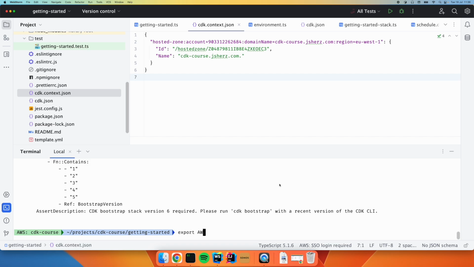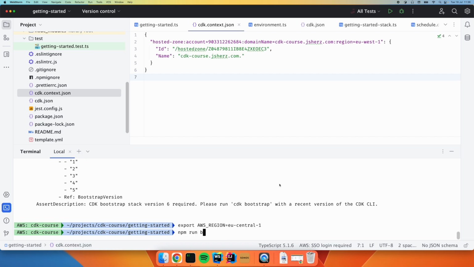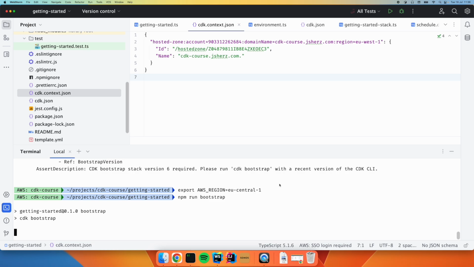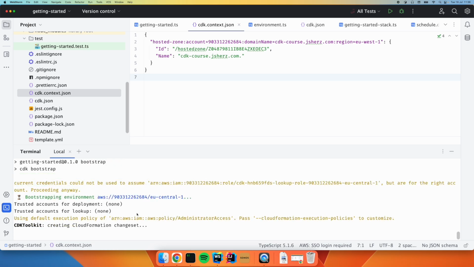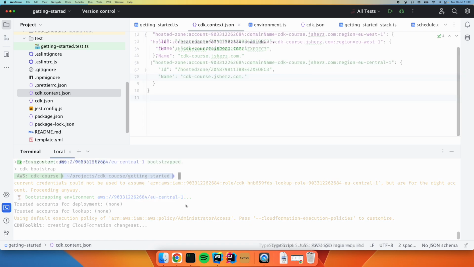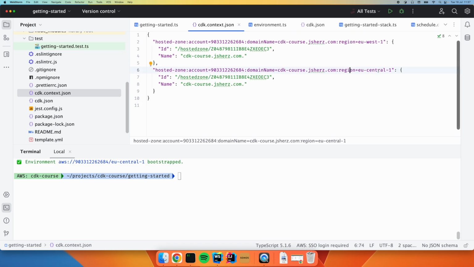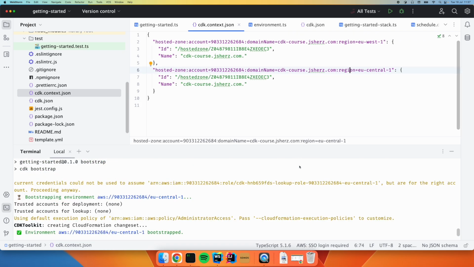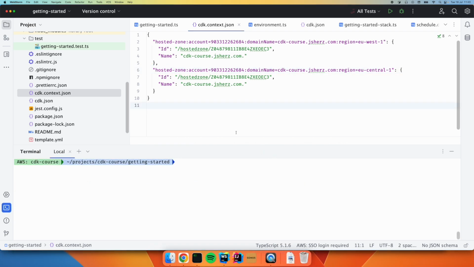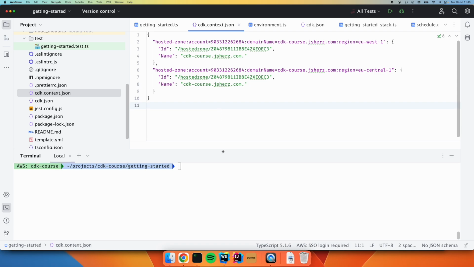So if I do export AWS_REGION=eu-central-1, then we can actually run a bootstrap because we've got to prepare this region. We haven't deployed anything in there yet. And you can see that we are bootstrapping the environment, same account ID, but then eu-central-1. With that done, we can actually see that we've already got this value put into cdk.context.json.